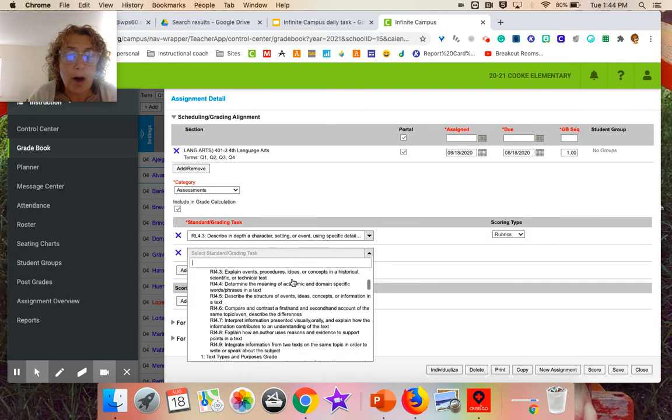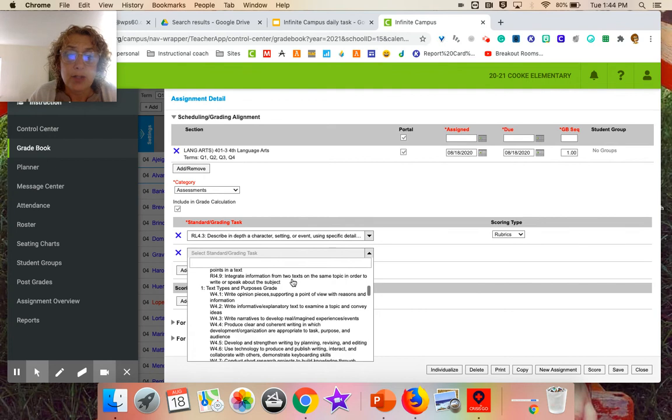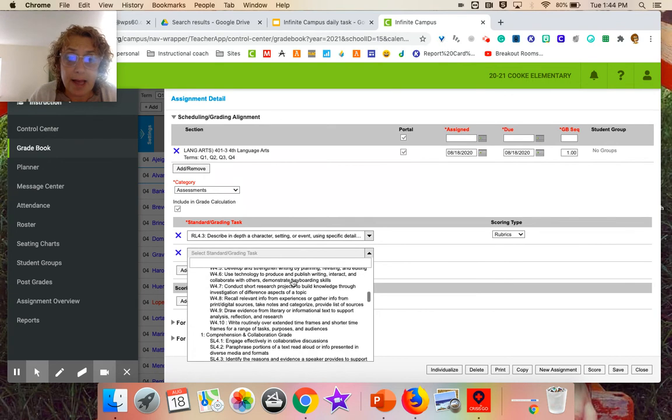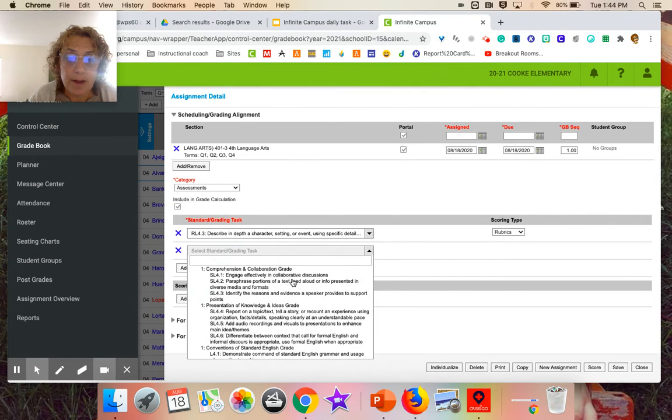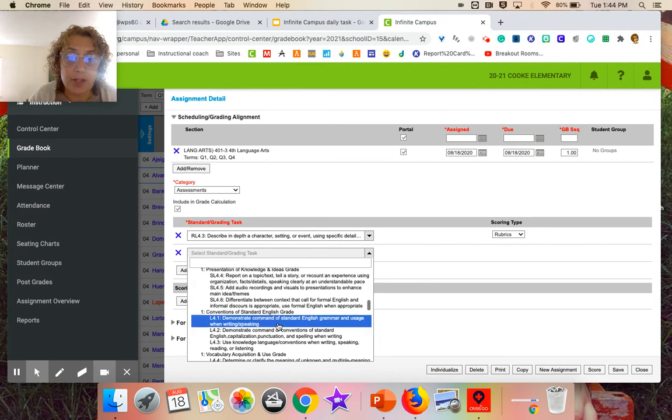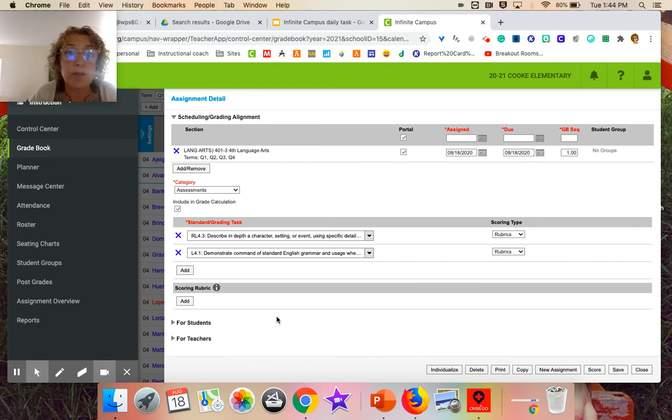So I'm going to come all the way down to writing. Okay. And I want conventions. Here they are. So demonstrates the command of English language grammar when writing and speaking. So that is what I'm looking for this time. I've already told my kids that. I've made that clear in the rubrics or in my instructions. So those are the 2 things that I'm grading.